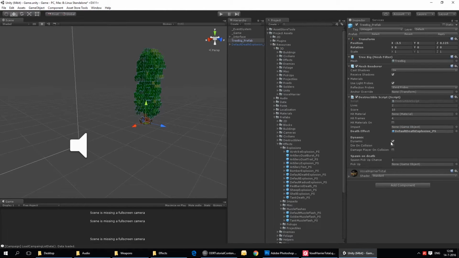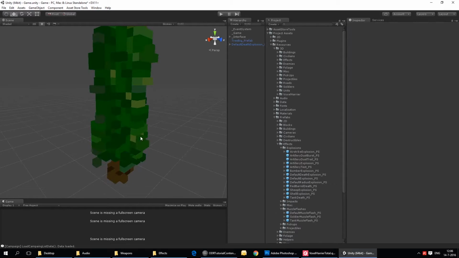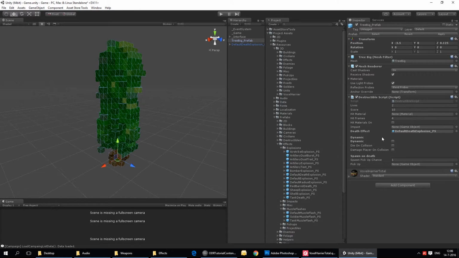Dynamic means that you can bump it over and then it bounces around. Which would be a bit silly, I think. So I'm going to turn this off. Die on collision means the player should die when it hits this tree, and dying means that you're game over. You can, for instance, when you bump into a building in the regular Operation Desert Road game, you die, you're game over, you don't lose a life, you're dead. So if you want that, you can click this.